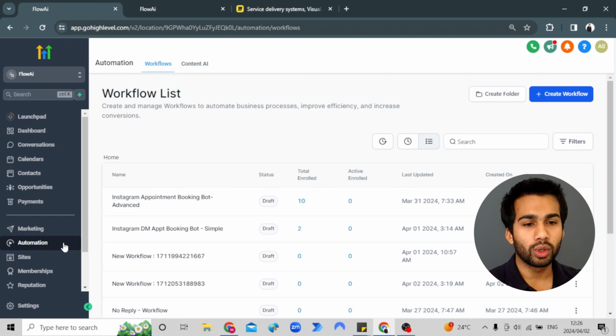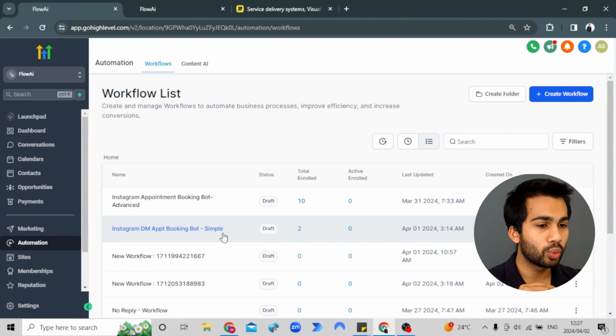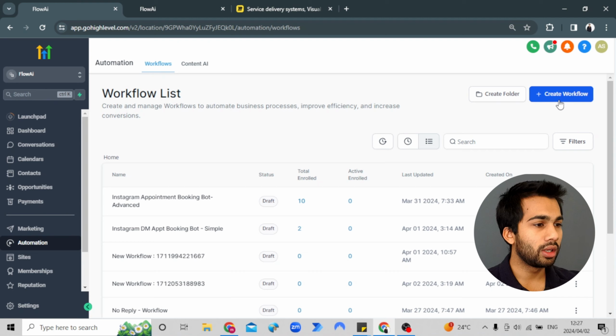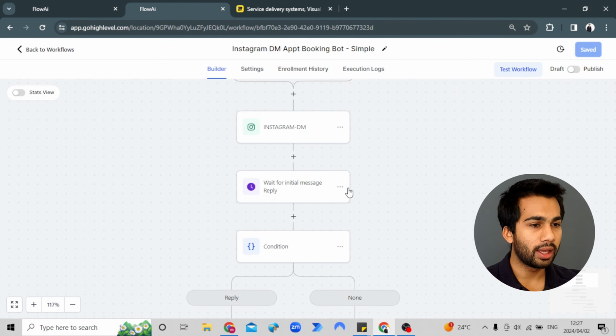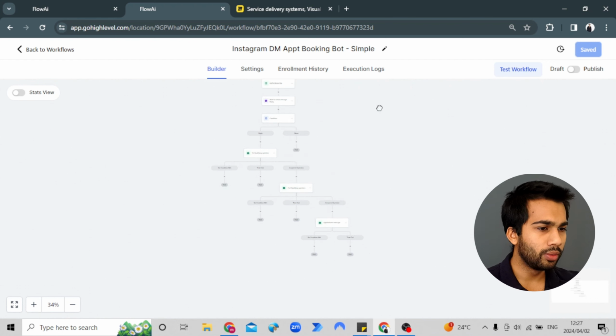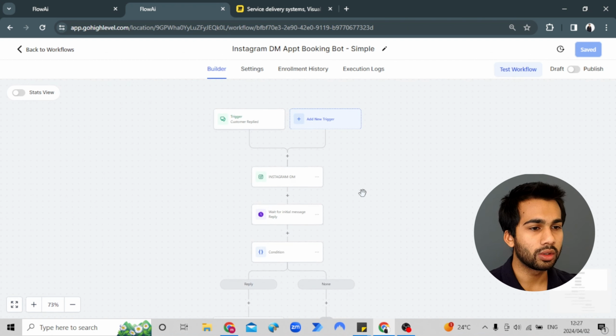Okay, so once you go into Go High Level, you're going to go into automations, and we have a few builds out. I'm going to start with the simple build. That way you get a better idea. When you want to start building out, you create workflow. This is the one that I built out, just to give you an overview of how it looks. Pretty similar to the diagram that we used. This is just a simple build. I'm going to walk you through how to build this out, and then you're going to have a better idea once I start doing so.